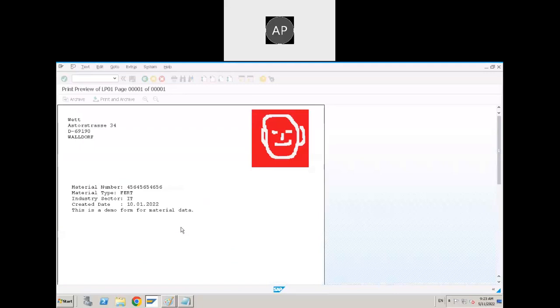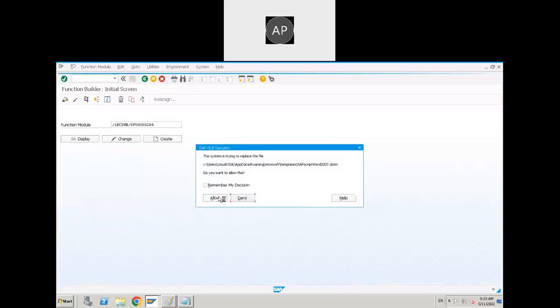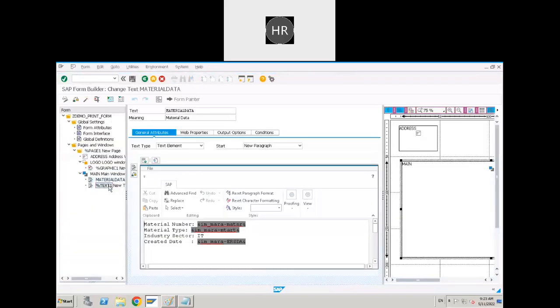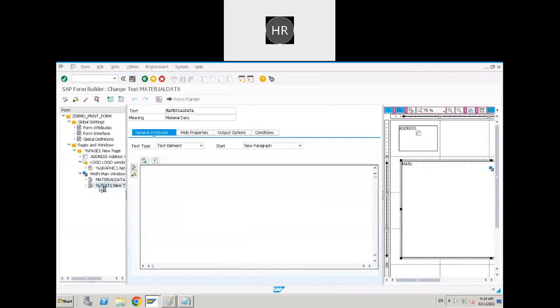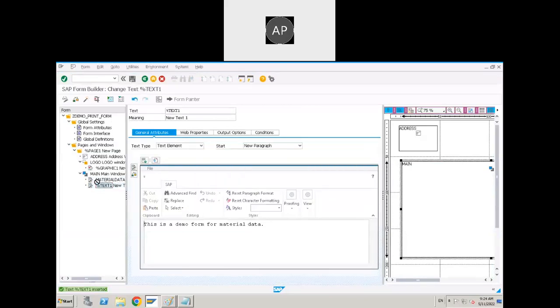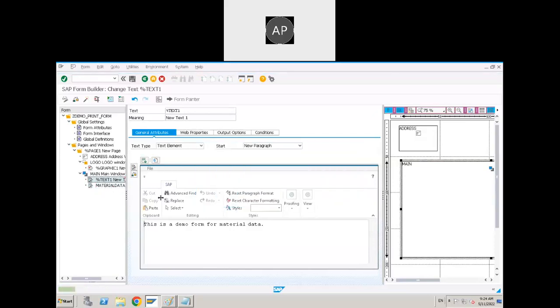Print preview. It is printing the data, right? Yes. But this is printing after our dynamic data. Let's move. I'm moving the text to the top. Just drag and drop. Now I move the text to the top position.